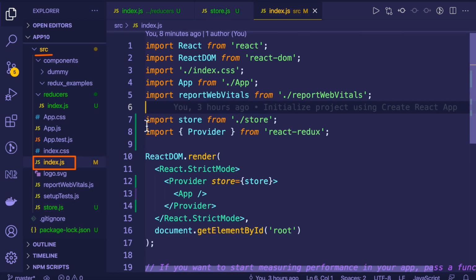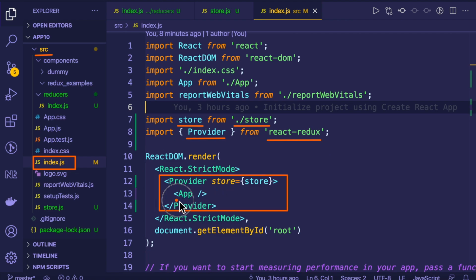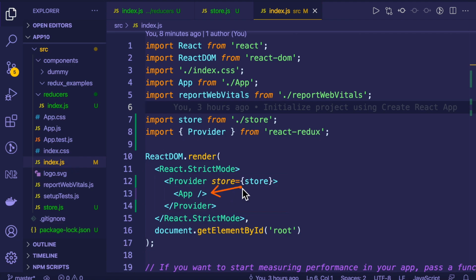And then we went to the main index.js file within the src folder, and we imported the store that we created earlier, and we also imported the Provider component from the React Redux library, and then we wrapped the App component with the Provider component, and we also passed the store that we created earlier to the store prop of the Provider component. And because of this, the Redux store will become available to the App component, which means it will be available to our entire single page application.